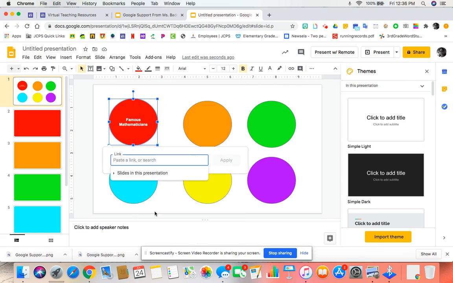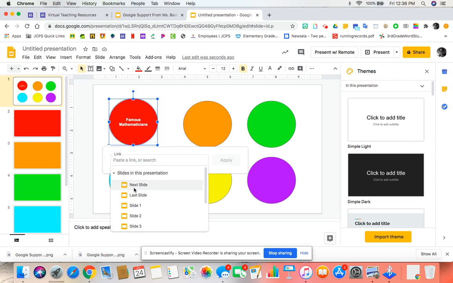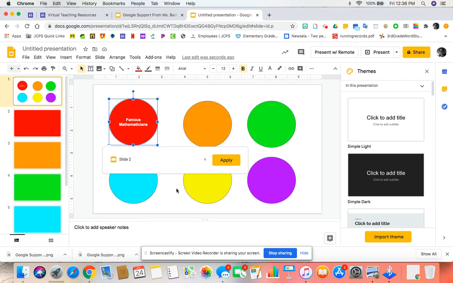Okay, and then I'm going to click on it, and it is going to give me this option for a link. And it says slides in this presentation. So right now we're on slide 1. And so slide 2 is going to give them famous mathematicians. So I'm going to click slide 2.